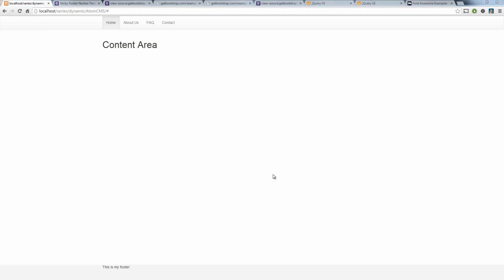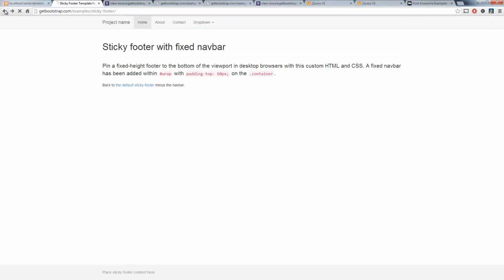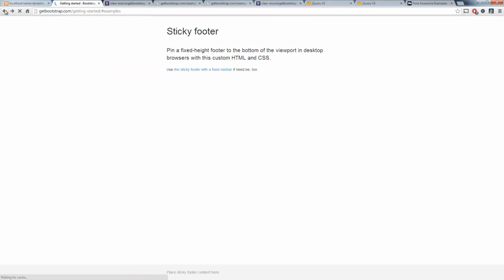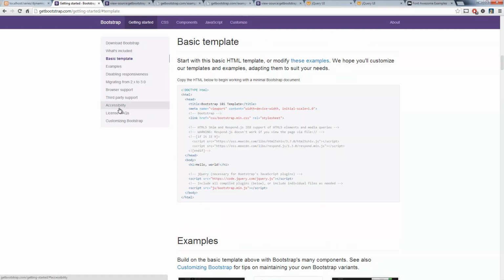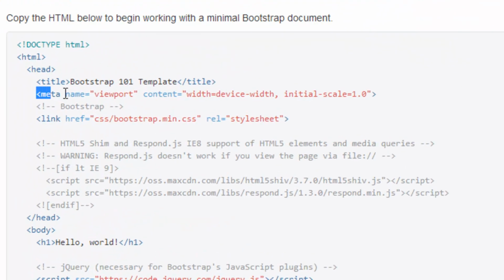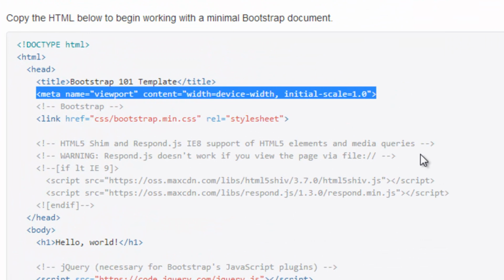And before we move on, there's one thing I forgot to add. If we go back to the Get Bootstrap page, we want to put this viewport tag in here. This is going to be important down the road. So let's go ahead and copy this meta tag for the viewport.